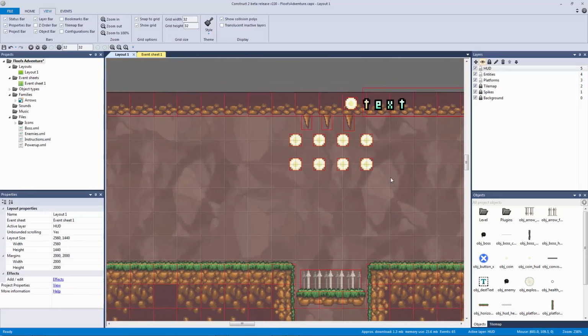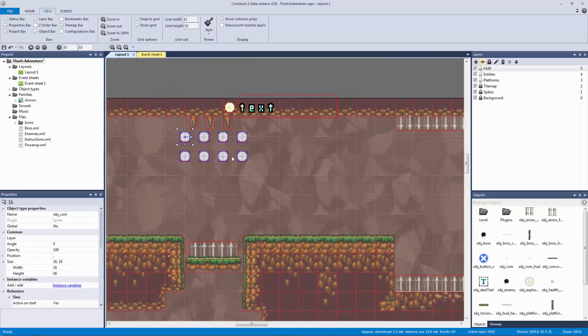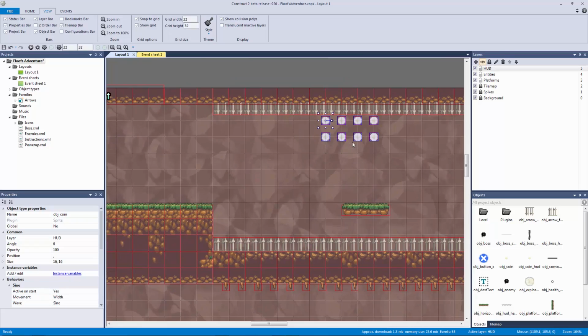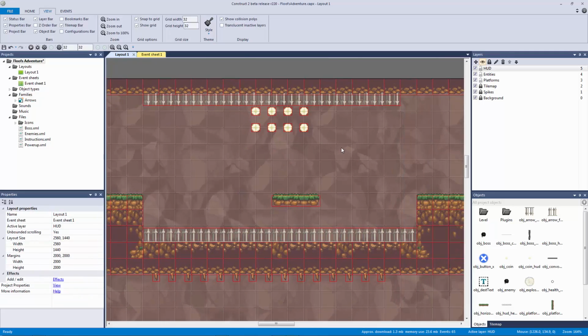So let's put as many coins as we want here. What you want to do with this is put the coins close to the spikes, because the closer you put the coins to the spikes, the more people are going to automatically click and automatically go towards the spikes, which is what you want in the long run.